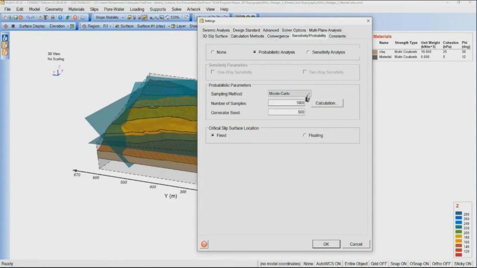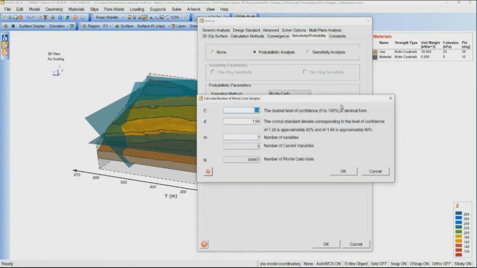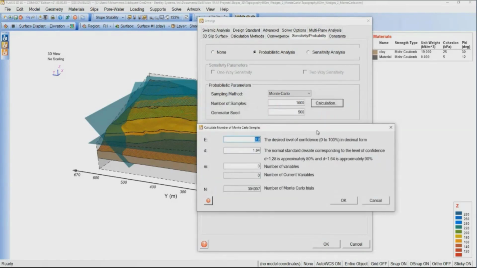You can see the Monte Carlo method we are using, but there are other methods like Latin hypercube and the alternate point estimation method. In the Monte Carlo method, the number of samples is very important. It relates to many other features of Monte Carlo. Let's see what else we can find out from this number of samples. The number of samples relates to the desired level of confidence, from 0 to 100%, the normal standard deviation that we can put here, and the number of variables; the number of current variables is here. If we change anything, it's going to change.